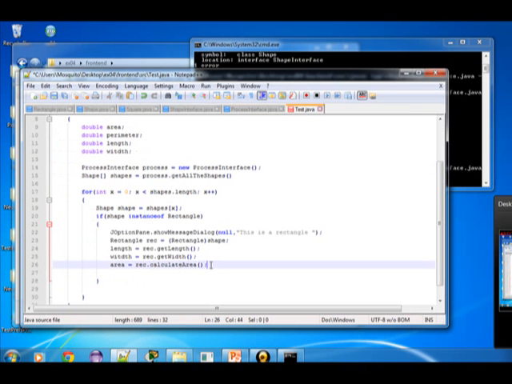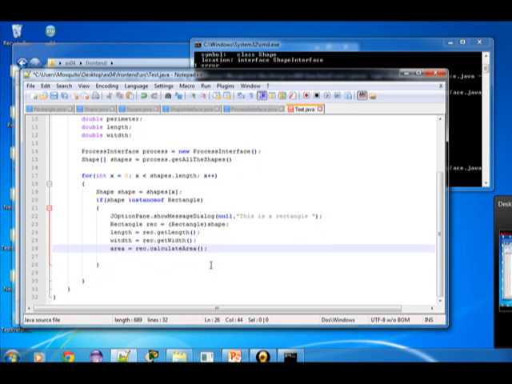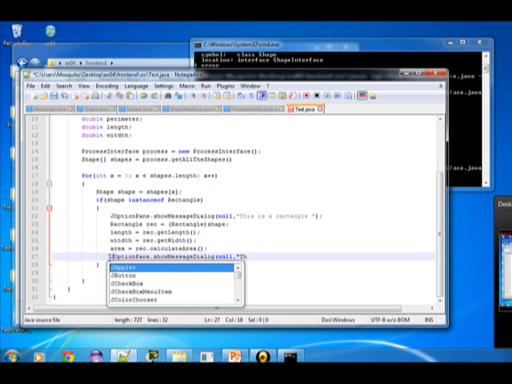We're also able to calculate the area, and from here we can display. Let me copy that to the option pane, then I display. First we display that this is a rectangle. Now I'm going to display the length of the rectangle, the width, and the area.